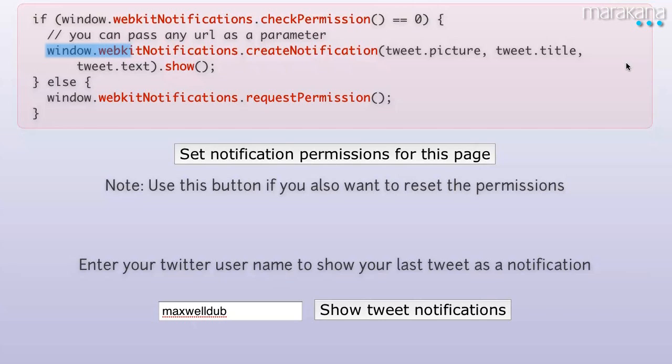If they have, we create a notification. We say webkit notifications.create notification. And you'll see up here we can pass a picture in. So we pass a URL to an image. We can pass a title in. We can pass text and so on. You can get pretty fancy. And then finally, if the user's never given it, we say webkit notifications.request permission. And that will do that little gold bar you saw at the top, asking, hey, can the site do these?